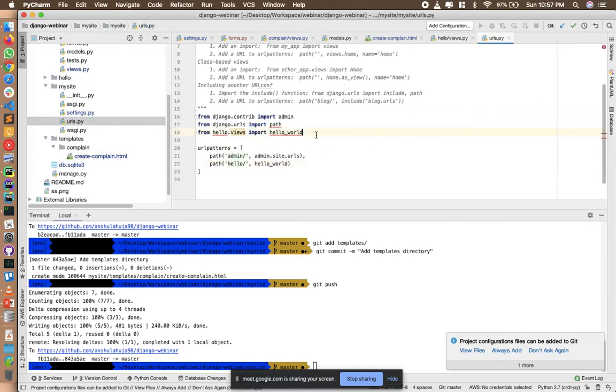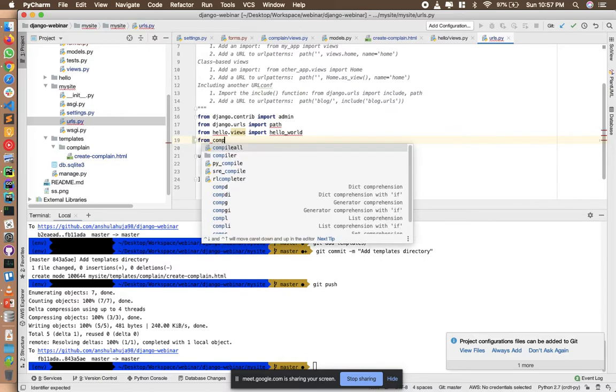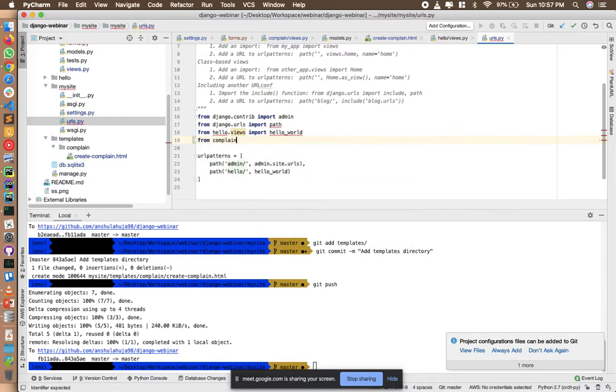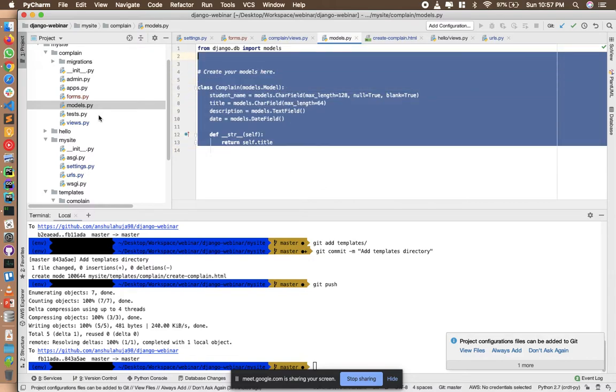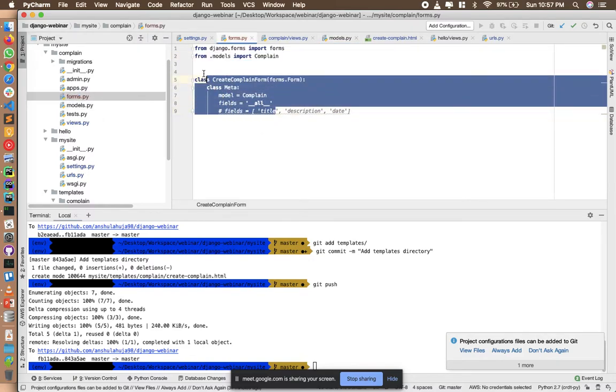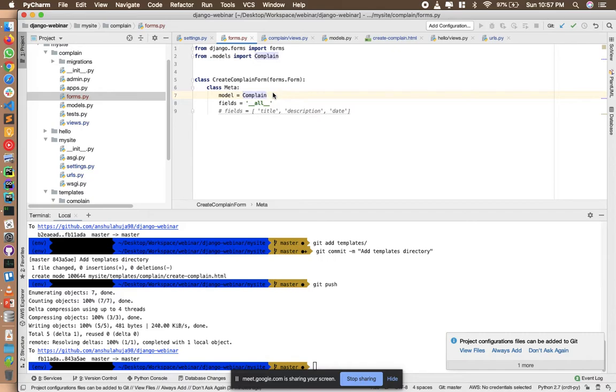So in the URL path, we will import the view, dot views import create complaint. So what have I done? I'll summarize what I've done. We first created the model, everyone was fine till here. Then I created a forms class which we will use to get the data from the user.